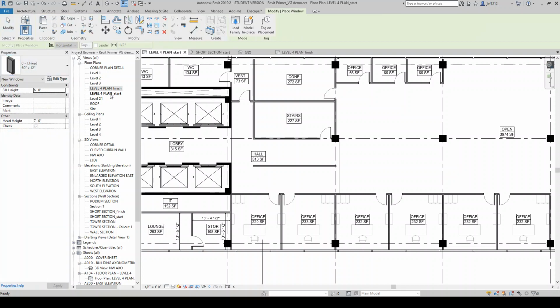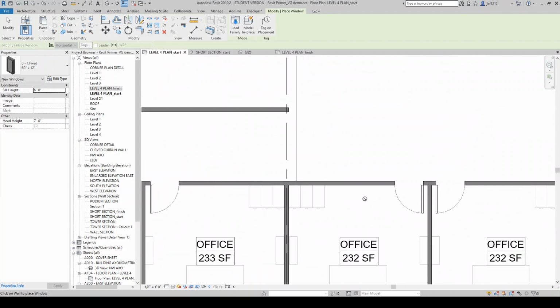I actually had already made this. This is just a window type that's basically 5 foot by a foot, and it gets inserted at a sill height of 6 feet. So it's kind of like a clerestory window.